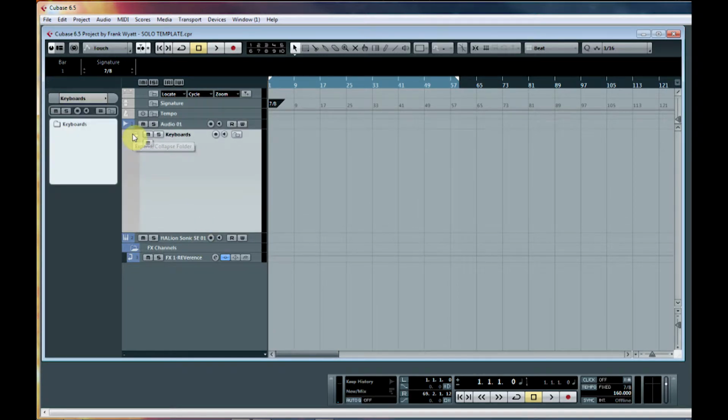Here's a keyboards folder that's in the template. After the MIDI files are bounced to audio, I'll collect all the MIDI stuff in this folder here so I can get it out of sight, and we'll just be working with audio. That's something we'll see later.